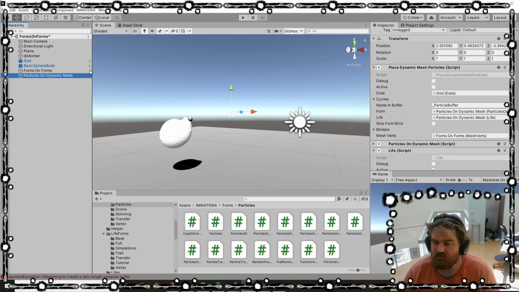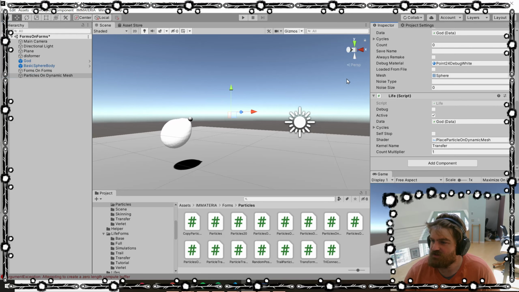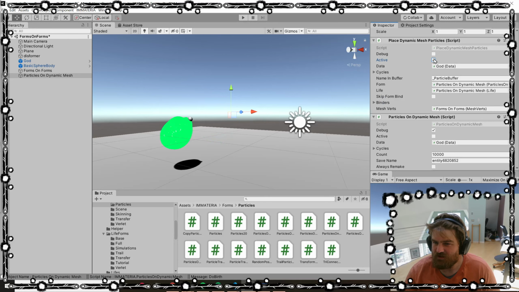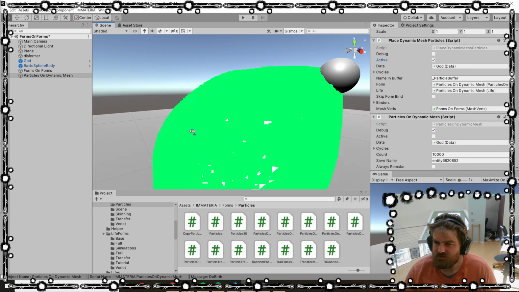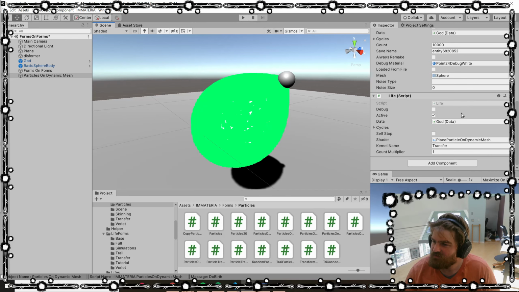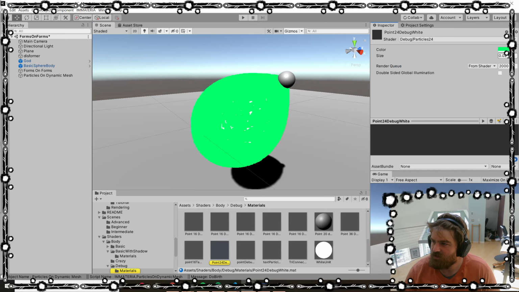Oh, the length is 0, and that is because we basically need to set the count for our particles. So let's set that count to whatever the heck we want. Let's make it 10,000. Let's make it actually run. So you can see that now there's all these tiny little particles, or not so tiny little particles, that are placed along our GUI mesh.